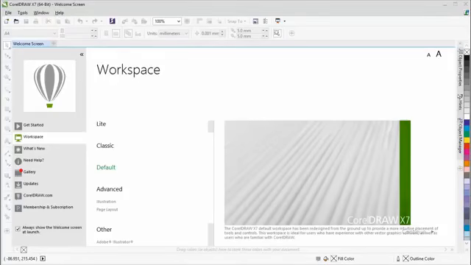You can move a toolbar around by right-clicking on it and unchecking Lock Toolbars.